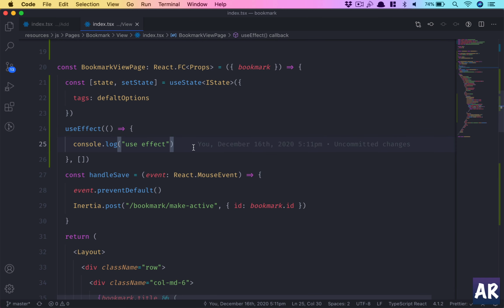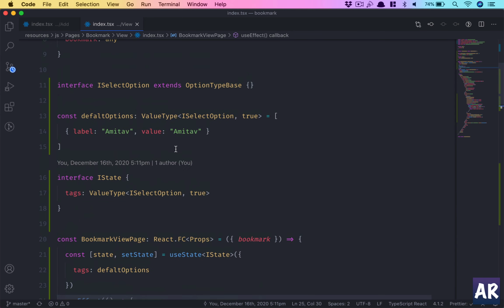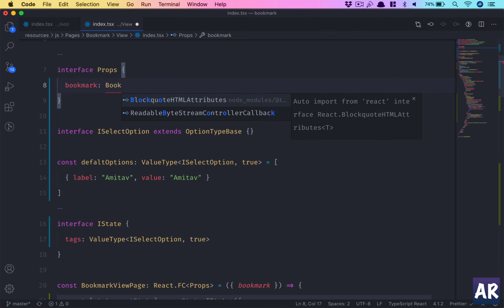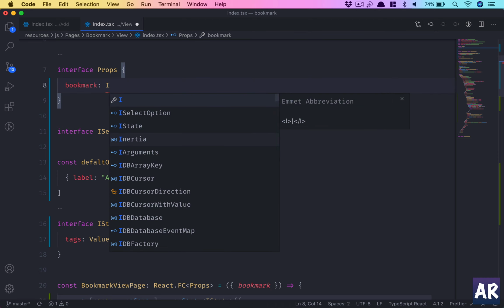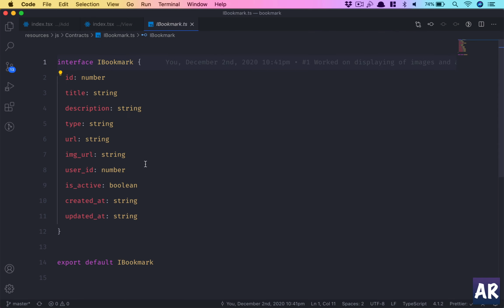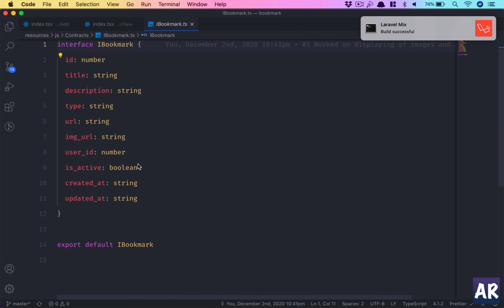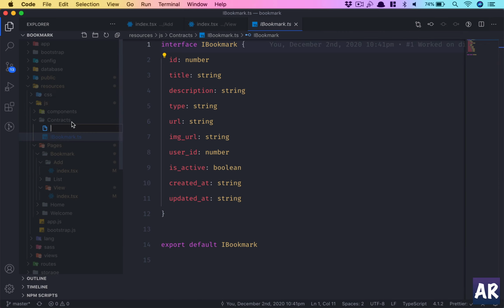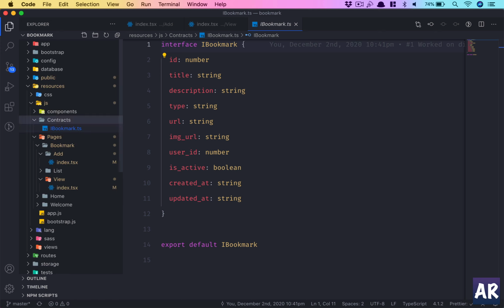Okay. So now what can we do? I know that my bookmark is okay. It says bookmark any. I'll make it as I bookmark because I have already defined my bookmark interface. But my bookmark interface right now doesn't know the tags or the tag interface. So I'll create one more itag.ts.